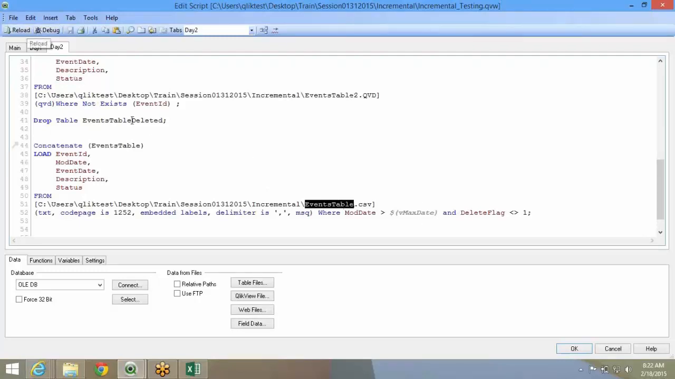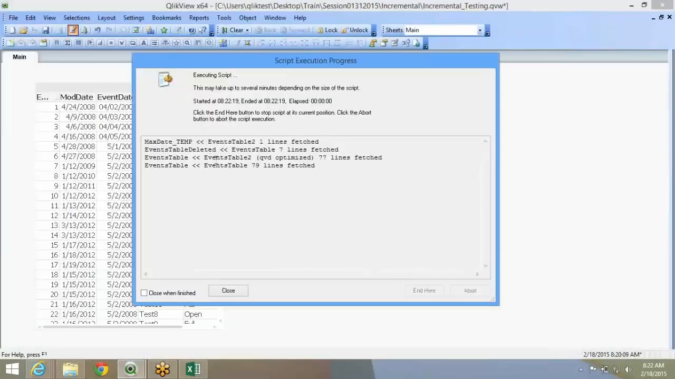Can you reload and see? Oh, it works now. Right. So from the events table I get 7 lines. From the events table 2 I exclude those. If I eliminate those 7 lines from the events table, I'm getting 77 lines. And from here, now my existing, I add those 2 records, so it becomes 79.